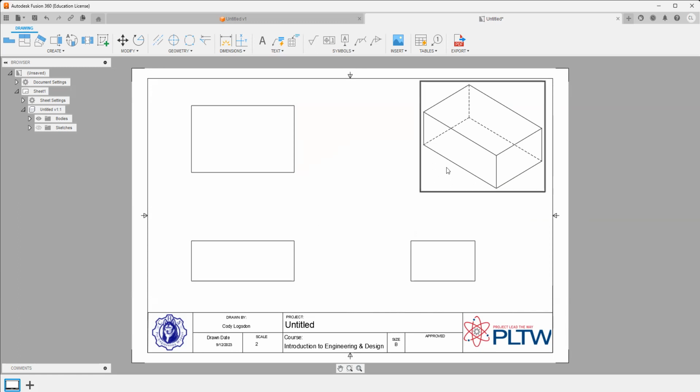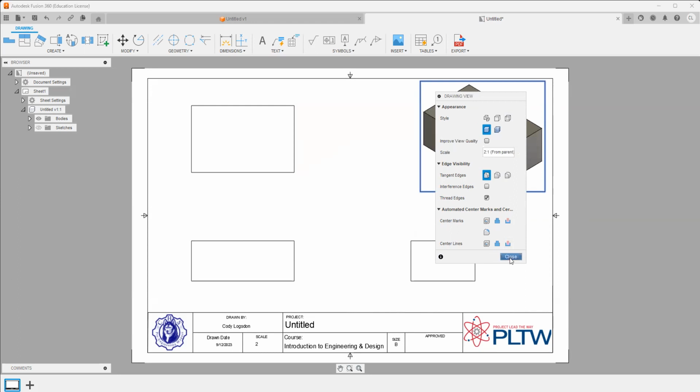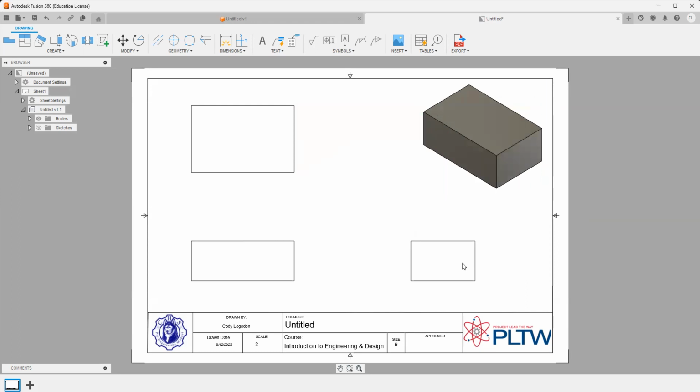From here, I'm going to double click on my isometric view because I want this shaded. So when I click on the isometric view, I'm going to go over here to the style area on this panel. I'm going to click on shaded, and then I'm going to click close. All right. Now our next step is to add in dimensions. We need to add measurements so that way we know what size these are, and that way it verifies the size of the object that you've drawn.